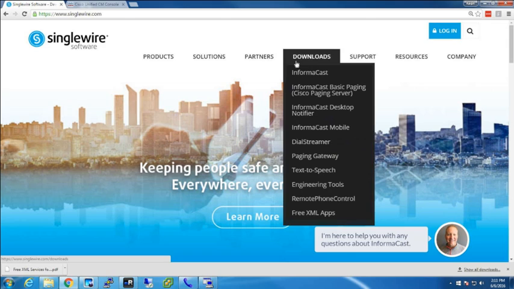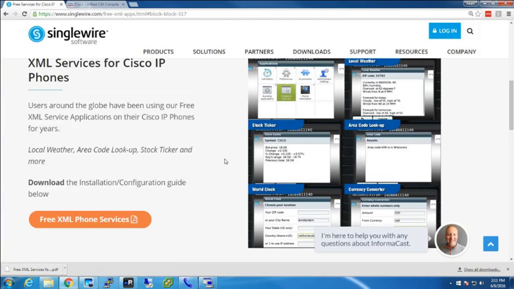On the Downloads tab, we have InformaCast, now known as Cisco Paging Server, the InformaCast basic paging application. For the purpose of this video, we're going to spend time looking at the XML applications. So we go down to the bottom, and here's that magical word: free XML apps. If we click on this link, it takes us to the individual page, which shows a screen capture of what they provide for absolutely free, no strings attached. Pretty awesome.